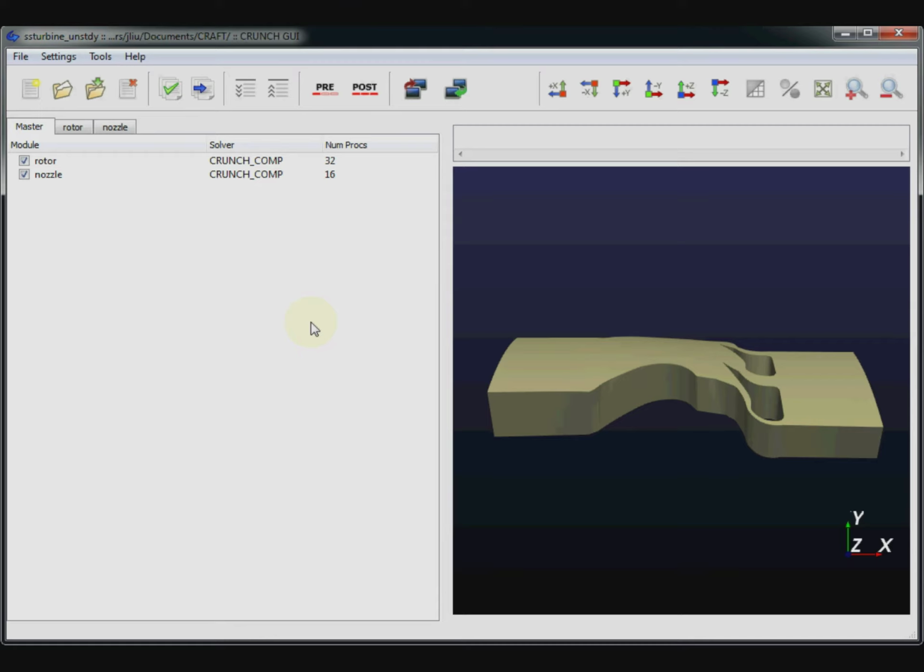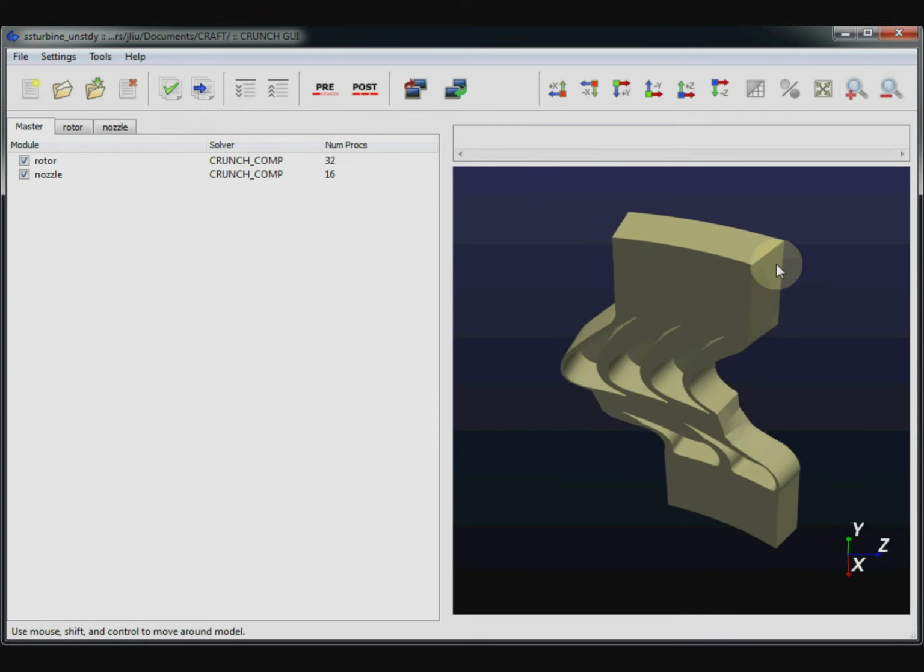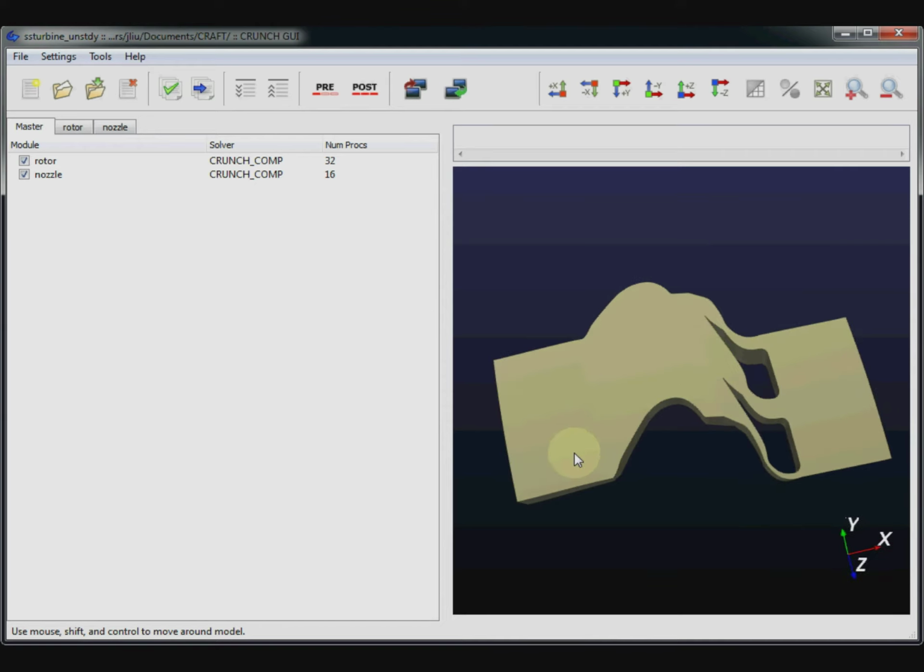In addition, the GUI can sync files remotely with a computing cluster, including support for cloud computing, such as Amazon Elastic Cloud. As you can see, the GUI is split into 2 panes. On the left is the user input pane. This is where the user sets up and configures the CRUNCH project. On the right is the visualizer pane for displaying the computational domain and boundaries.